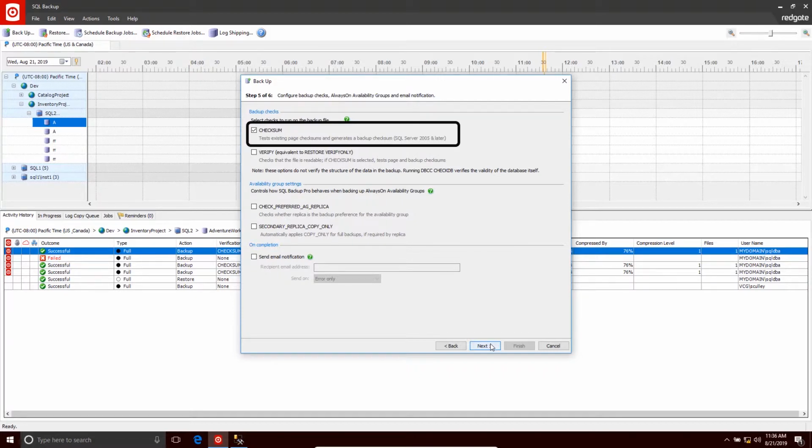Checksum adds a value to each page and everything must add up correctly in the file. The checksum is only checked if you also select Verify. And Verify sounds really great, but it only makes sure that the file is readable. It doesn't check for database corruption. And I'll talk more about that later in the course.